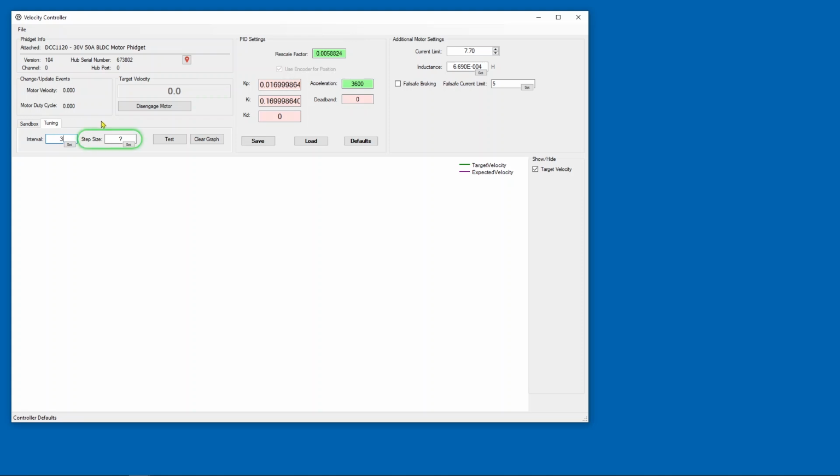The step size sets the velocity our motor will attempt to reach. We'll set it to 360, which is 1 rotation per second because of the rescale value we set earlier. You'll notice that each setting is green or red. Red means that the value has been changed but hasn't been sent to the controller yet. You can send it to the controller by pressing Enter or by engaging the motor or starting a test.